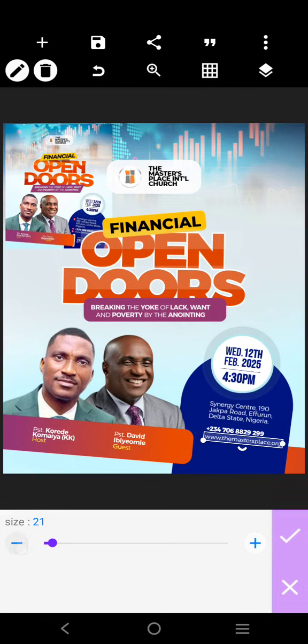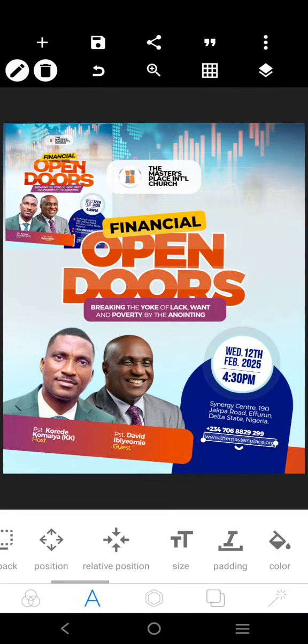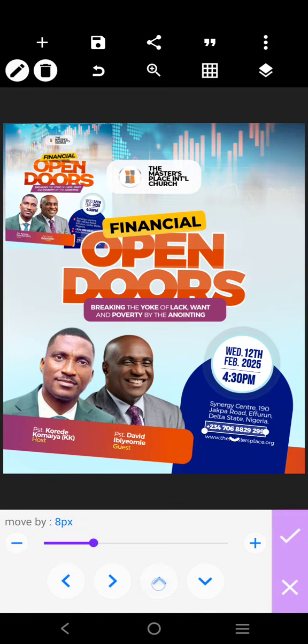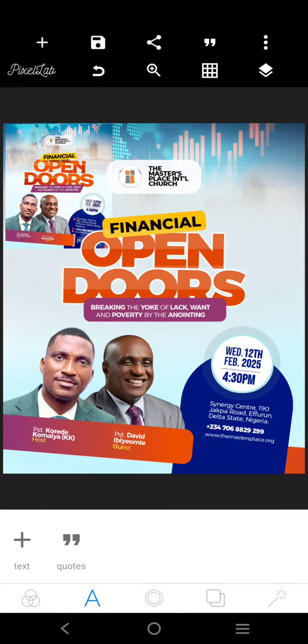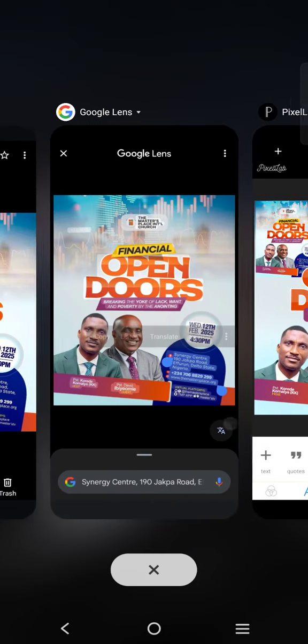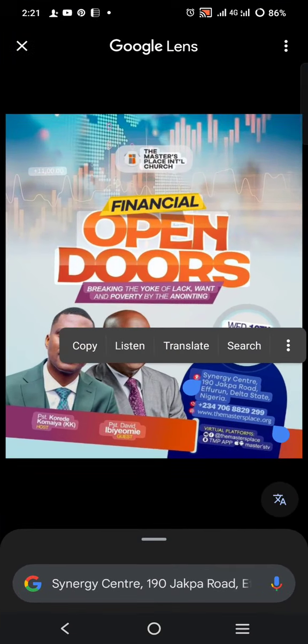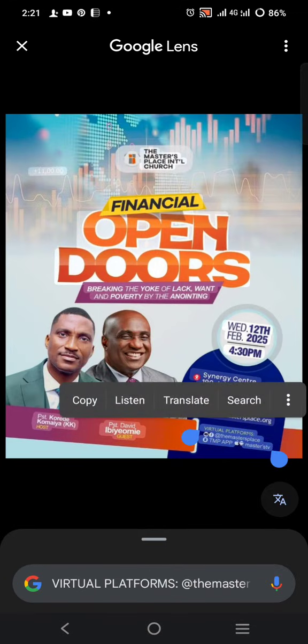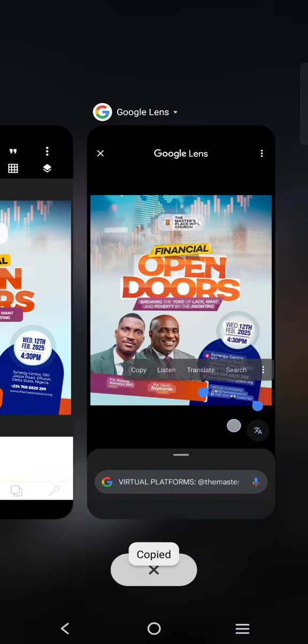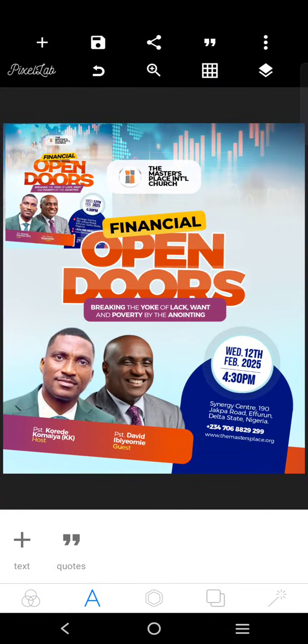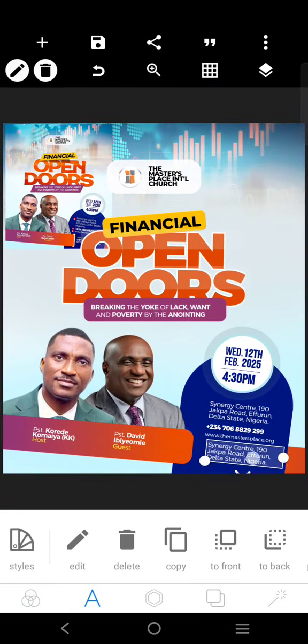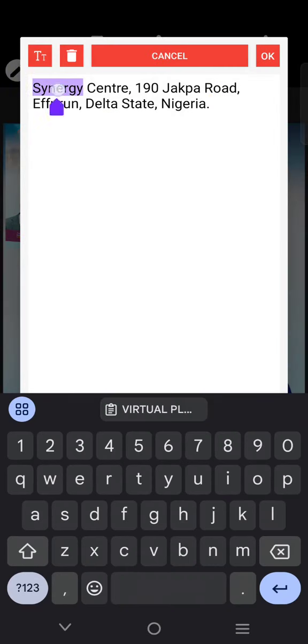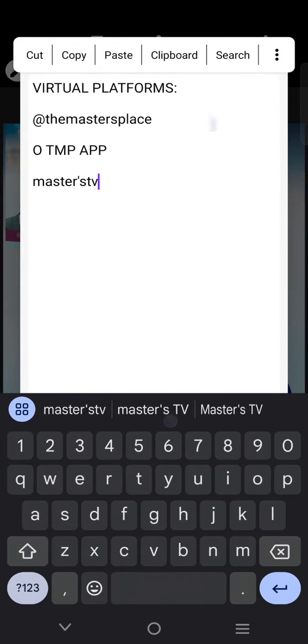So we can come here and reduce it a little. This will take it to the top, like that. Then the other information is going to be at the bottom right there. So we come over here and pick this. We have this visual platform text over there. You can take your time and fix those, but at least you understand the way the design was created.